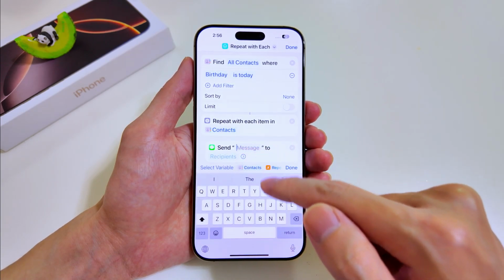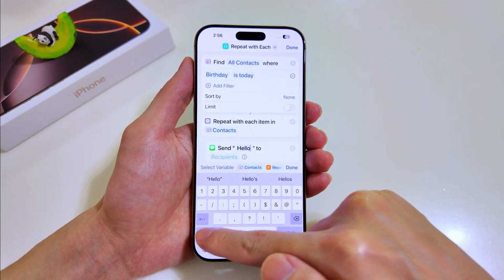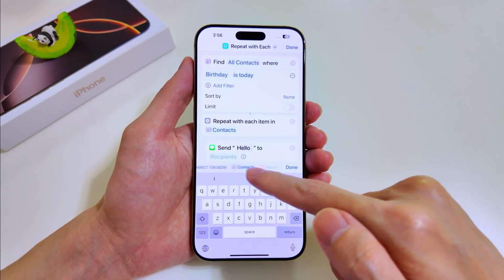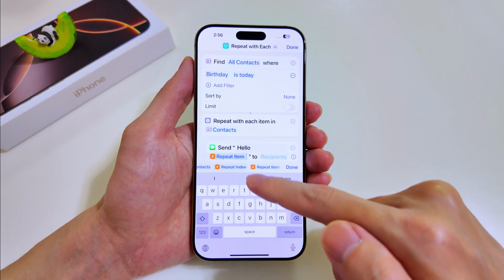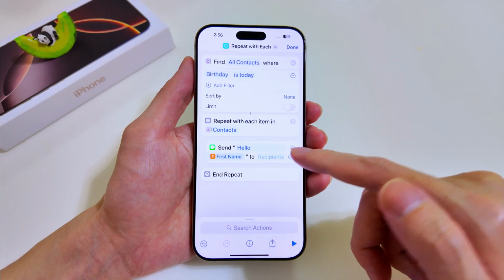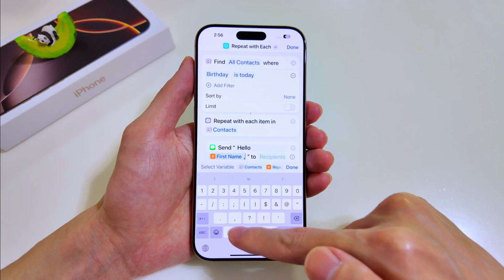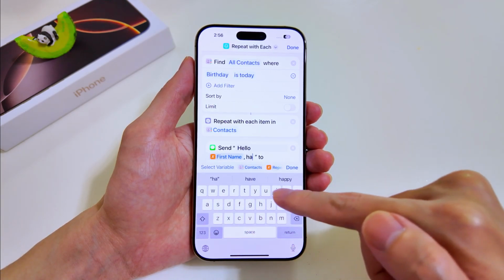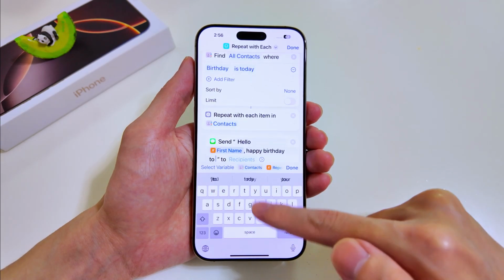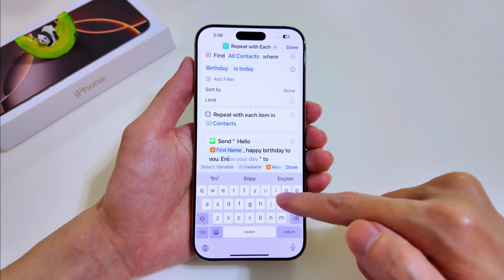Over here, we're just going to change the message. Let's just start off with a hello. Perhaps we can also add in the name of the person that we're addressing this message to. So in this case, we are going to put in a variable called first name. This ensures that all of our messages are customized. Thereafter we can proceed to write the birthday wishes. In this case, I'll just go for something simple. Happy birthday to you, and enjoy the day.